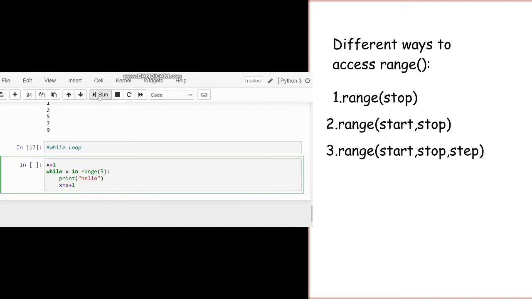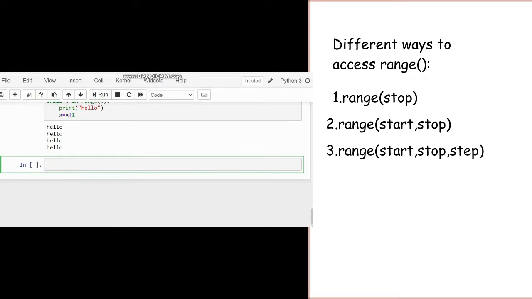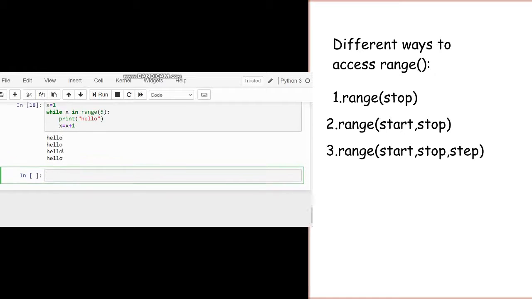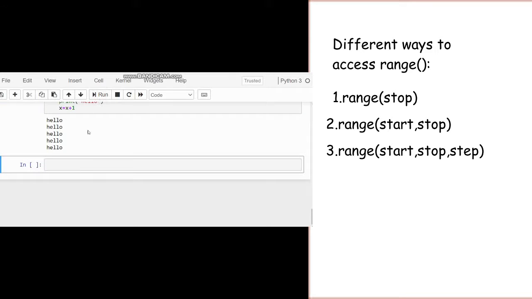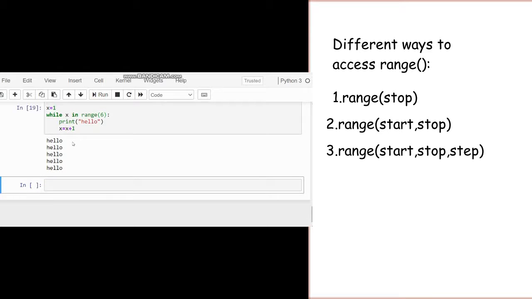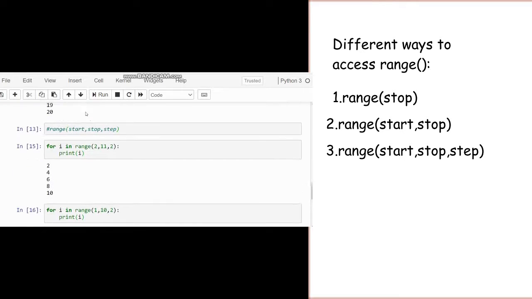See, I am taking a variable x equal to 1 and incrementing it in each case. So it will perform and print hello only within the range 5, that is up to 5. See, 1, 2, 3, 4, four times is printed. Suppose I give 6, it will print 5 times. So the hello statement will be printed 5 times. This is how the range function is used in a while loop. So these are the three ways the range function is used.